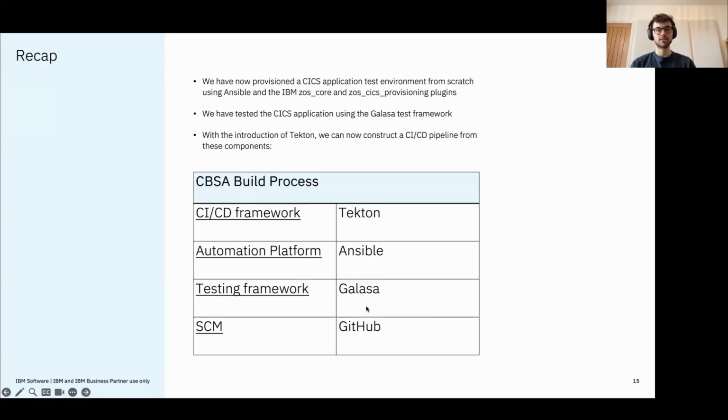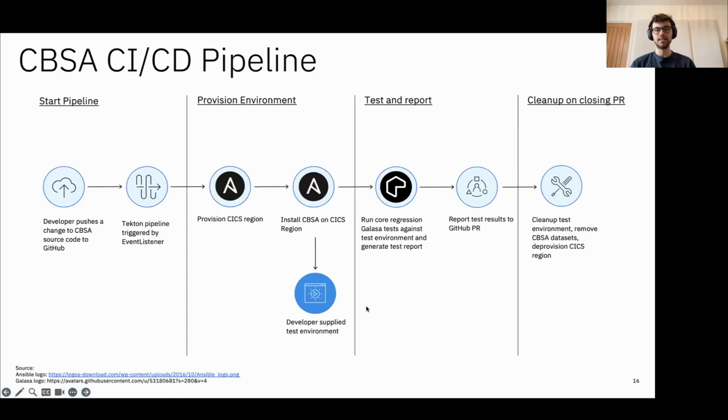So that brings us to the revised CBSA, or the improved CBSA CI/CD pipeline. I'm going to do a demo of this and talk through it in more detail, but just at a high level, this is what the pipeline now looks like.